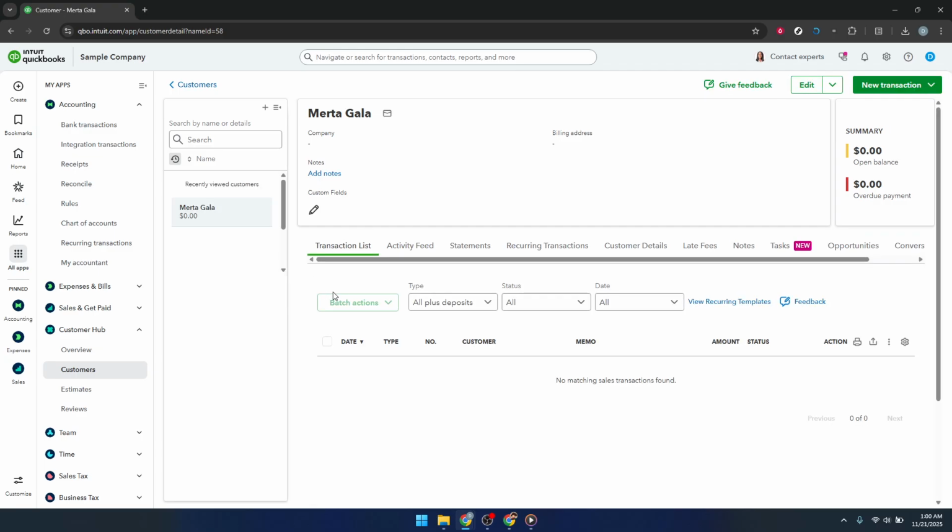If you need to make changes later, just open the customer and edit the details. Keep profiles up to date, and you'll streamline your sales process and get paid faster. That's all there is to adding customers in QuickBooks Online.